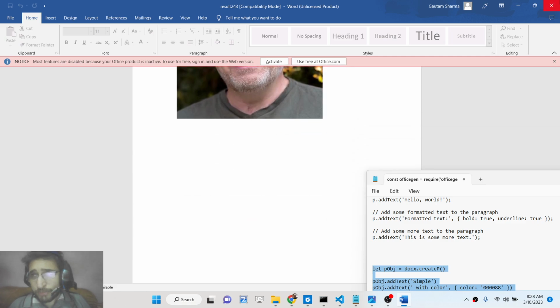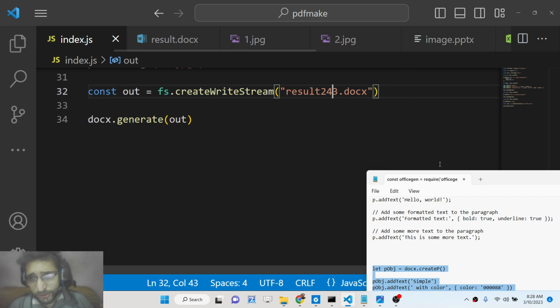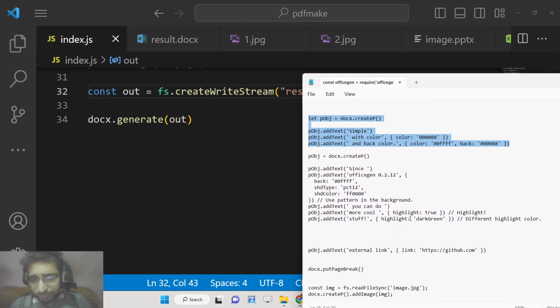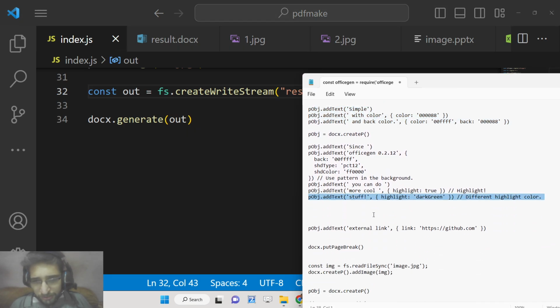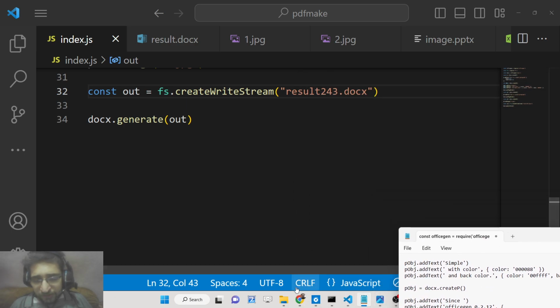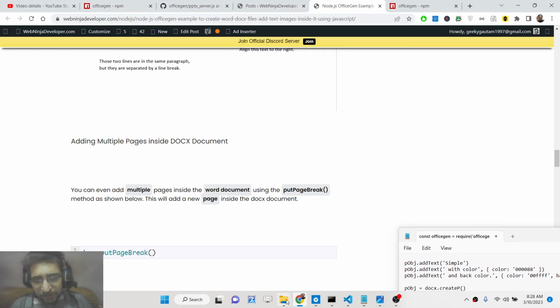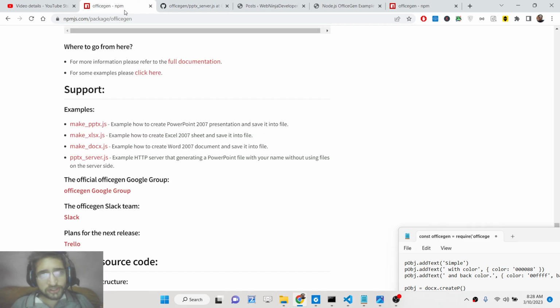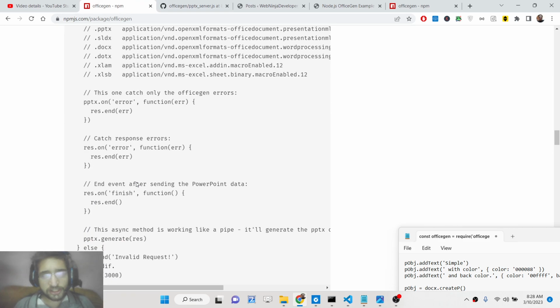I have shown you how to embed images. Color highlighting is also there. And this is all about this library. So definitely, this is how we can simply generate a Word document inside the Office generation library. This is basically a library inside Node.js.